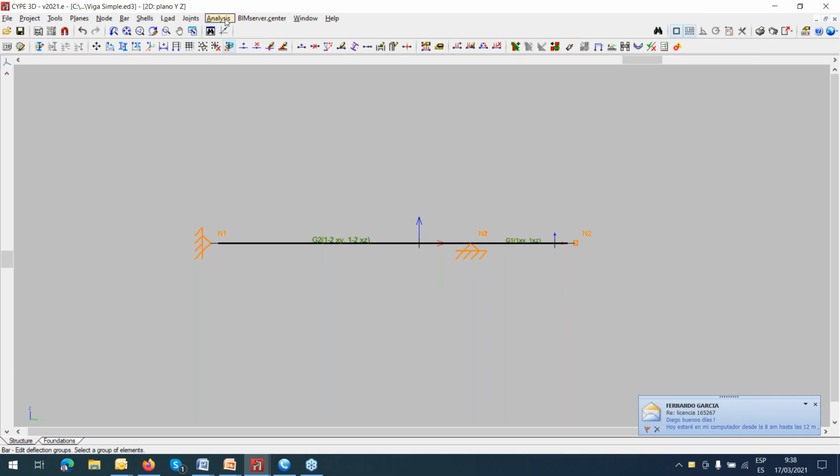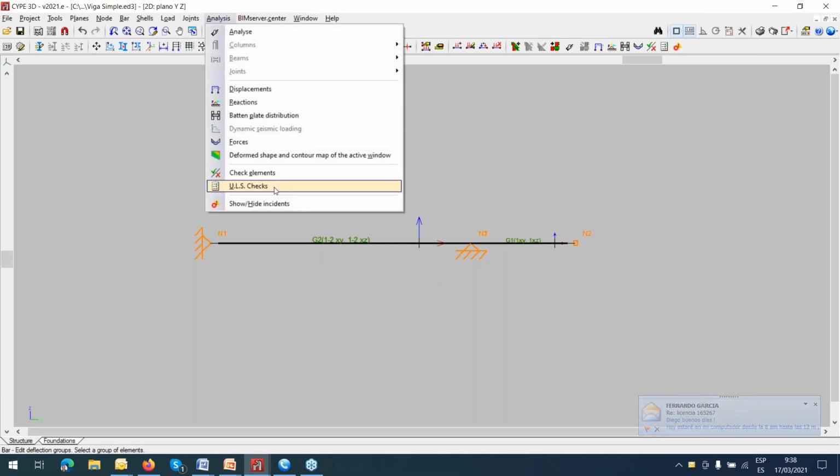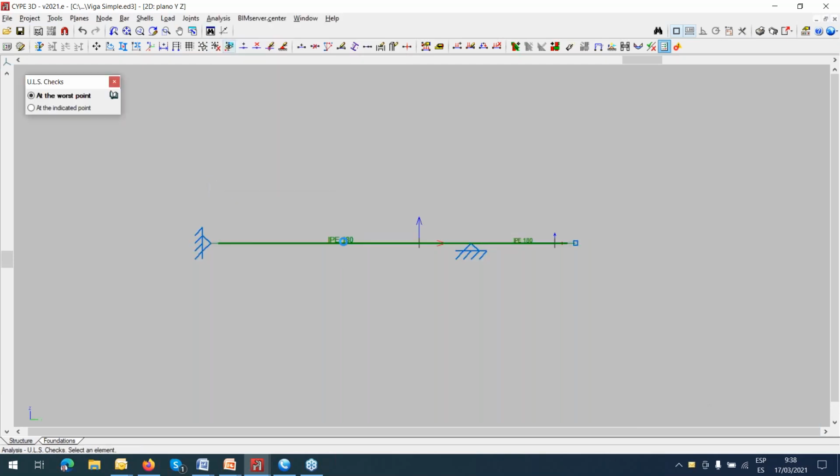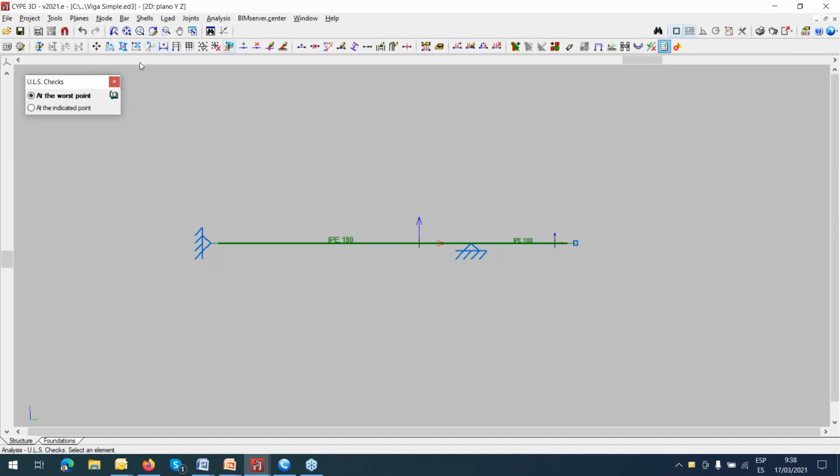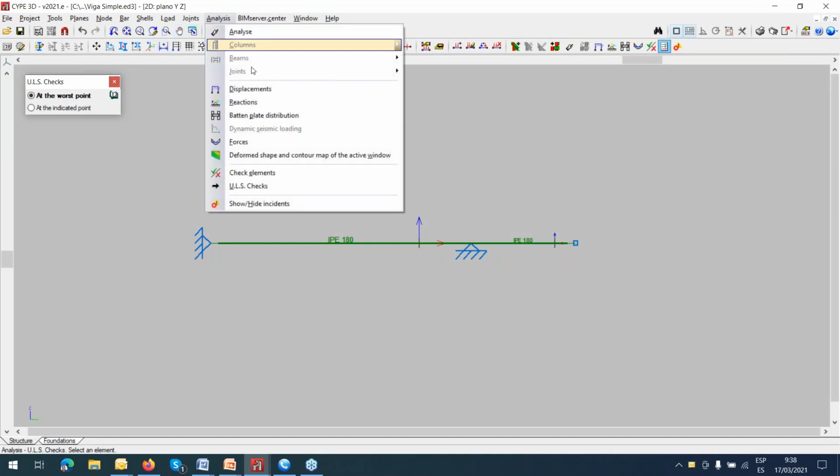So once you run the analysis about this small beam, you can check also the element. Click here. We already did that. Now the analysis, we go for the check element.